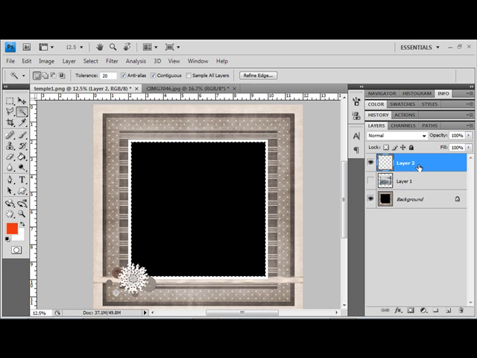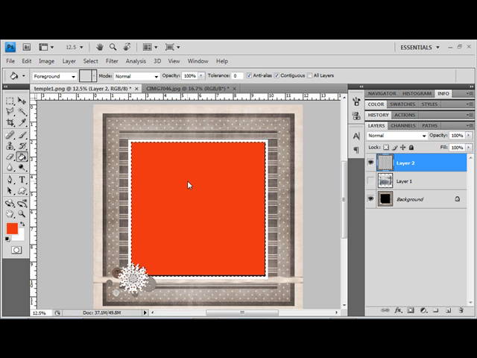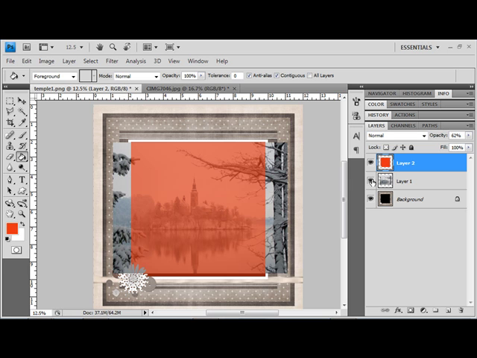Then I'm going to come up here and using the paint bucket, I dye that area red. All right, good. So now let's change the opacity on this layer to about 62. Okay, it doesn't matter. You just need to see through it. Now we're going to turn our image back on. So now you can see what area there is.